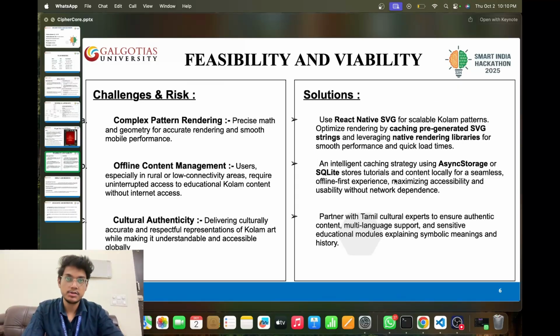Let's discuss the feasibility and viability. The feasibility: there are a large number of existing users for Kolam patterns, and also we are promoting culture through the digital market, and community features like challenges and participation sharing create interest and engagement. And last, we can also collaborate with cultural organizations.